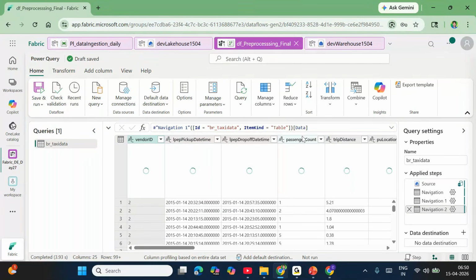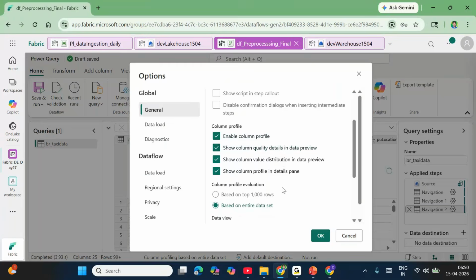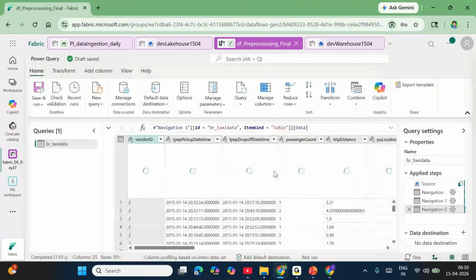You have seen, right, in front of you only I enabled it. Click on options in the home tab, click on options. You see, enable column profiling. So here you have everything, right? So that's how you have to enable this. Clear?